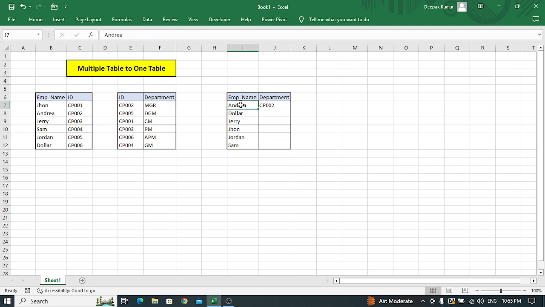For the first entry, we can look in our table 1, that is CP002, and CP002 has been fetched. So we need to drag this formula to the records below also. We can see that the employee with ID CP006 is correctly mapped. But our task is not that. We need to extract the department name, not the employee ID. So how can we fetch the department?